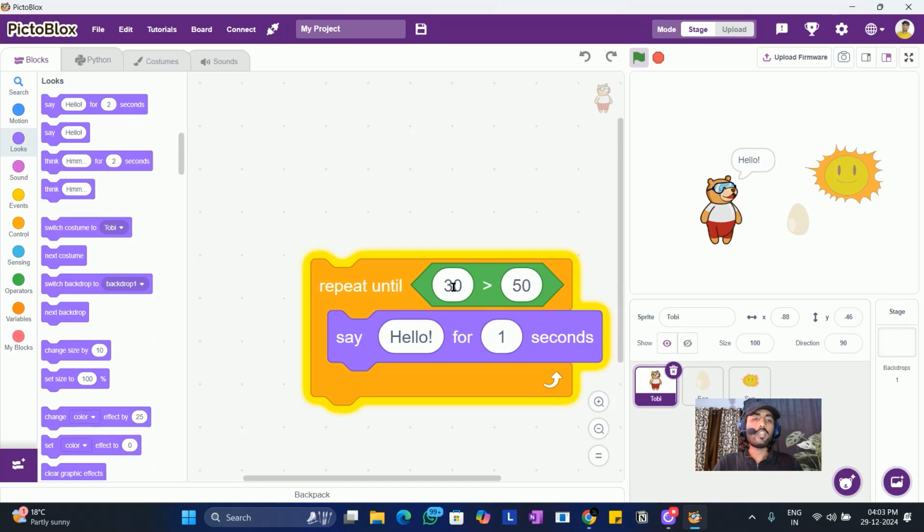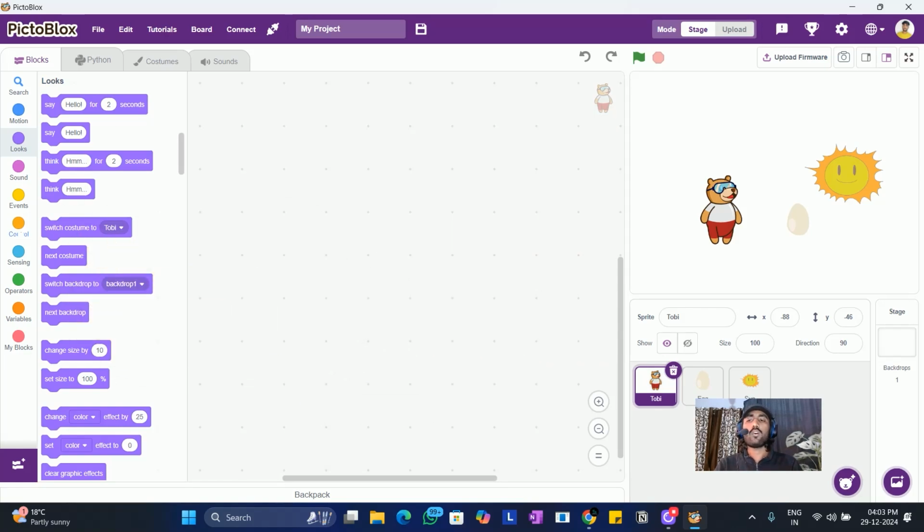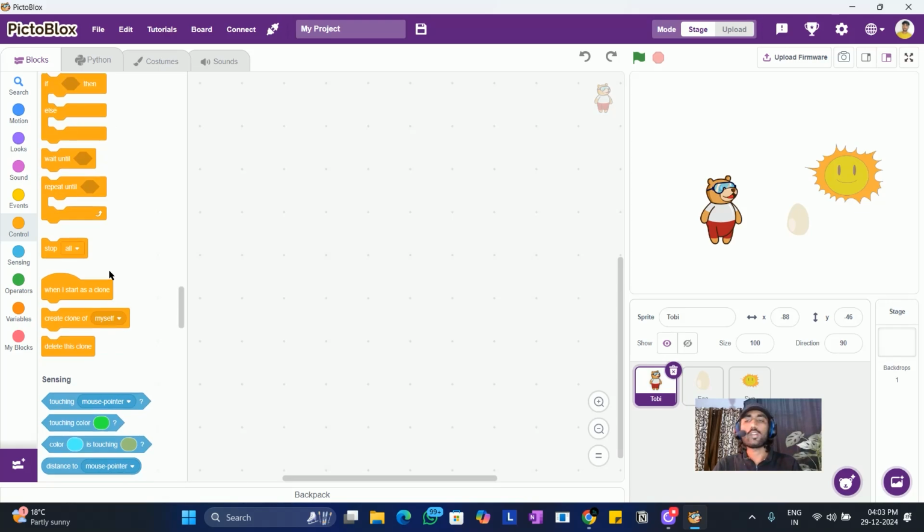Now let's check what it does. Repeat until 30 is greater than 50, and say hello. The condition is false, so it will keep on executing until the condition becomes true. We are not actually writing code to make the condition true, but if the condition somehow becomes true, the code will automatically stop. So this time it's not even printing because the condition is already true, and thus our code is stopped. So this is the logic for wait until and repeat until, and I hope you have got a clear understanding of this.